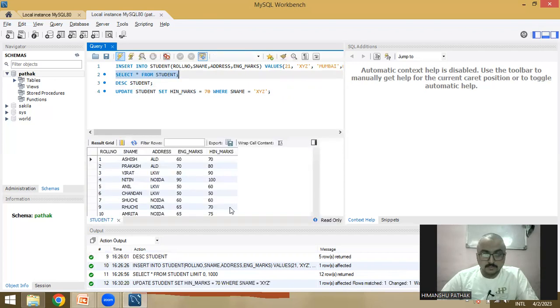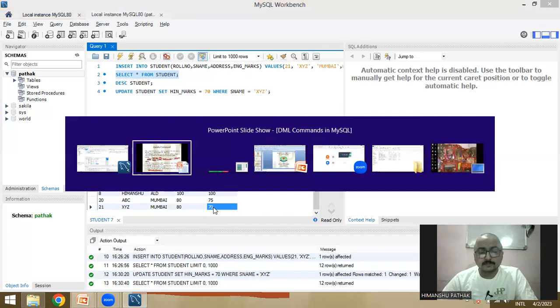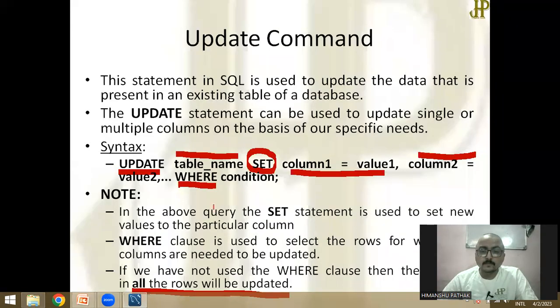Yes. Now there are no null values. For XYZ, Hindi marks is updated and the value 70 is inserted successfully. Like this, you can do various other things. Okay.